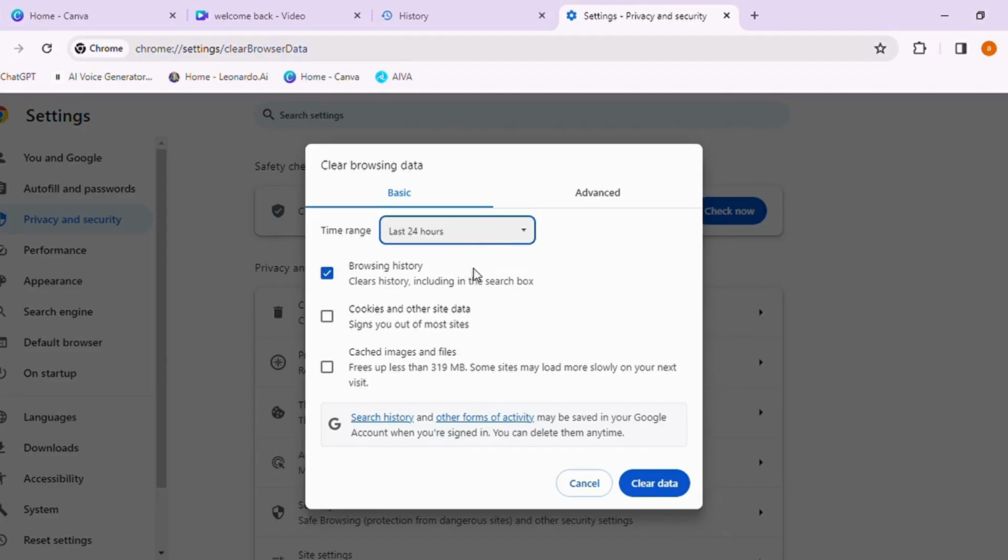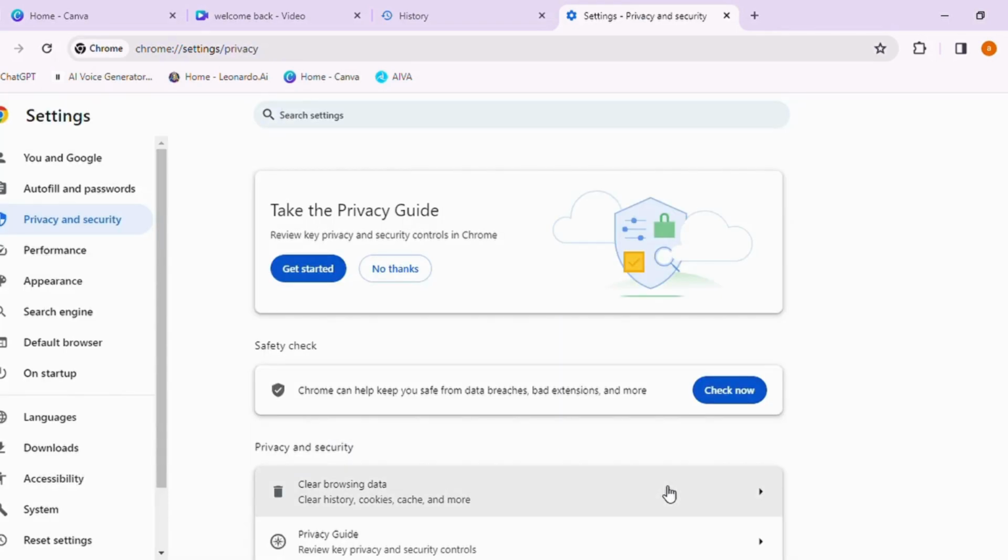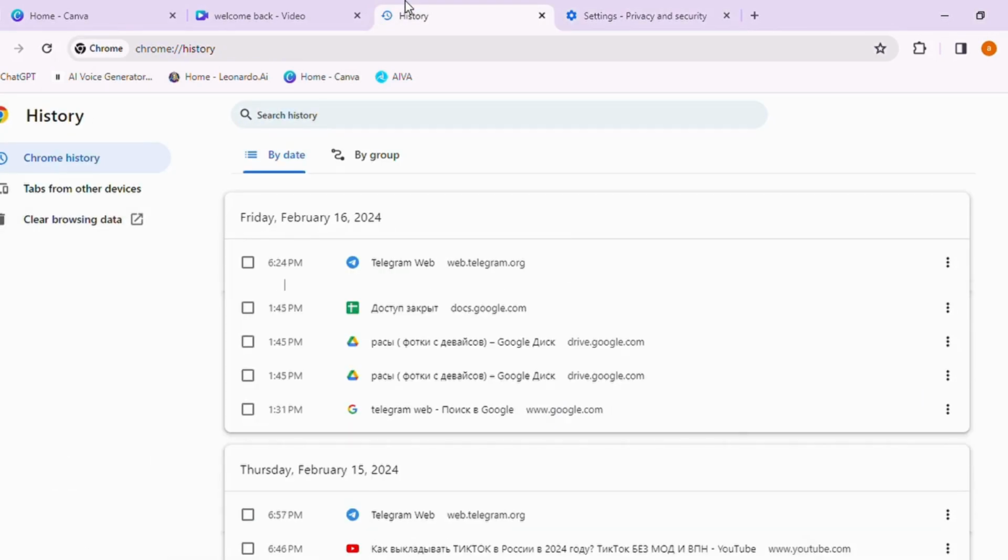Next, select the types of data you want to clear. This may include browsing history, cookies, cached images and files, and more. Make sure the checkboxes next to the desired categories are checked. Finally, click on the Clear Data button to confirm and clear your browsing history.